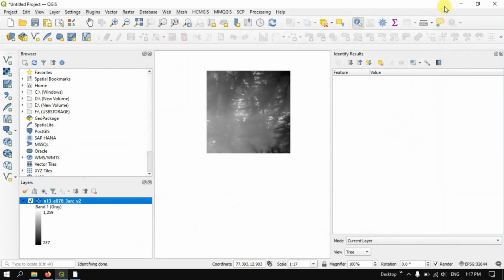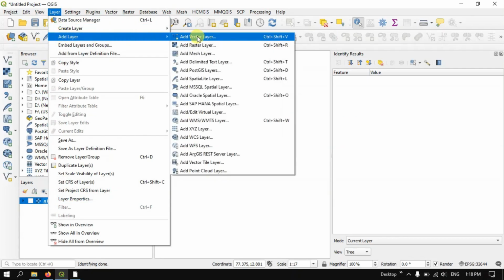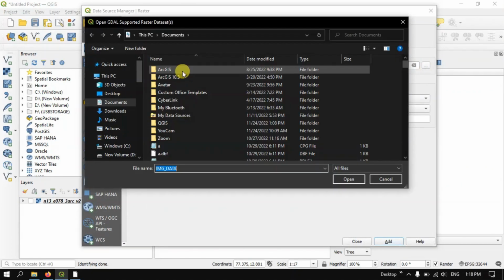Now let us close it, and now we will be discussing the multi-band imagery. Now let me add this data.